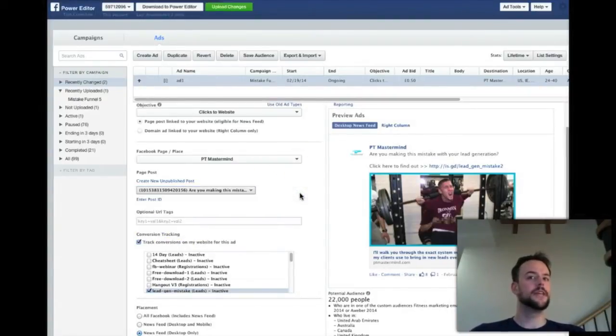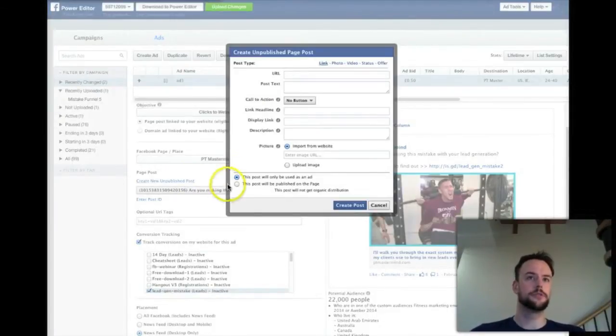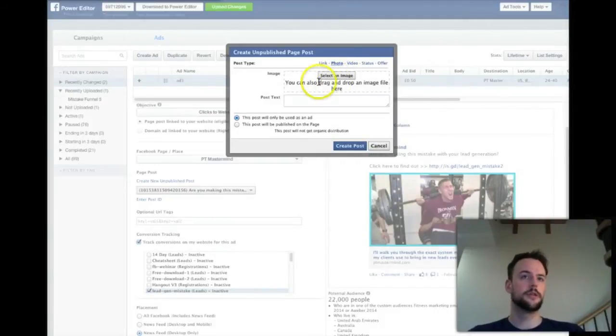Now, when I'm first setting up some ads and I'm testing them out, I'll create an unpublished post. Okay, so depending on the goals of what you want to do with your ads, I sometimes use a link post if people just need to go straight through to the opt-in page without actually having to bring up an image, or sometimes I'll do a photo post. So literally there's the post text and there's a photo.